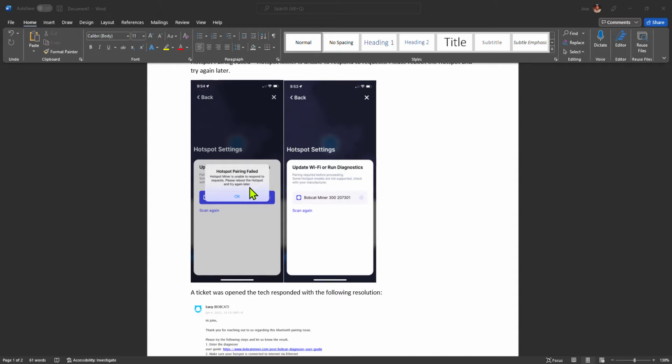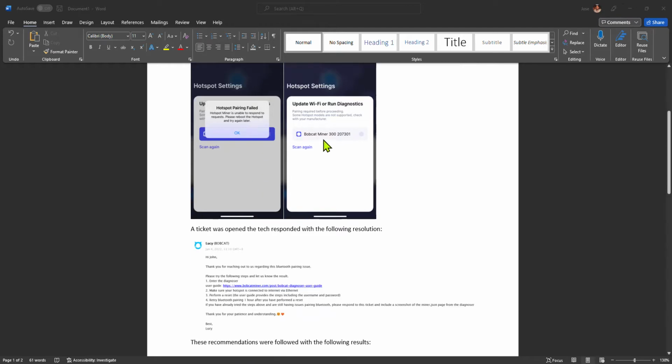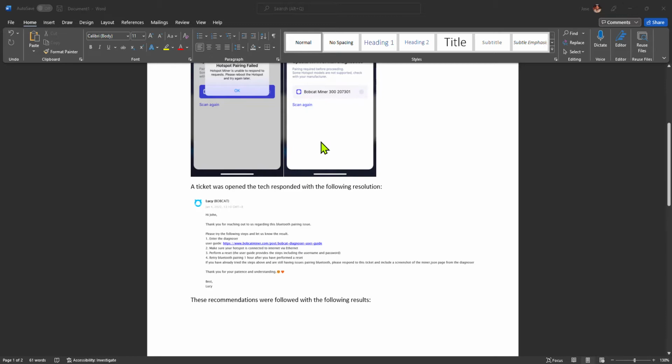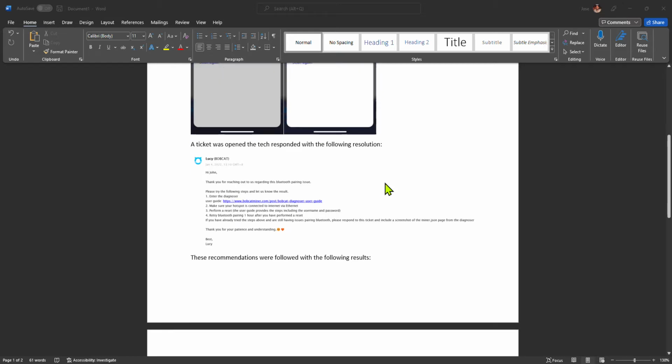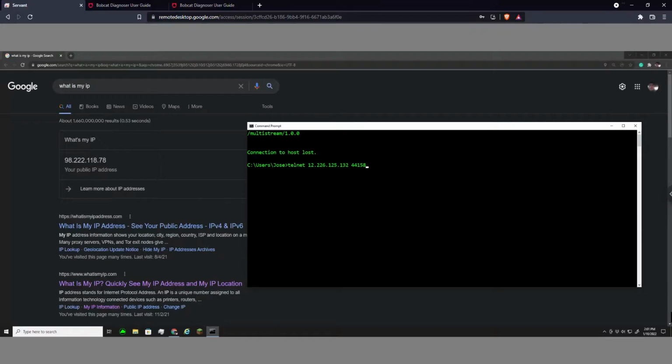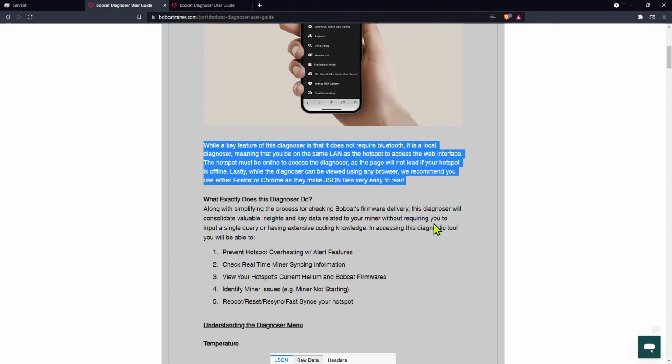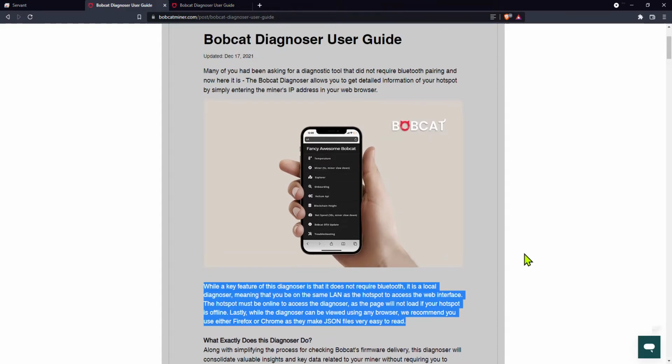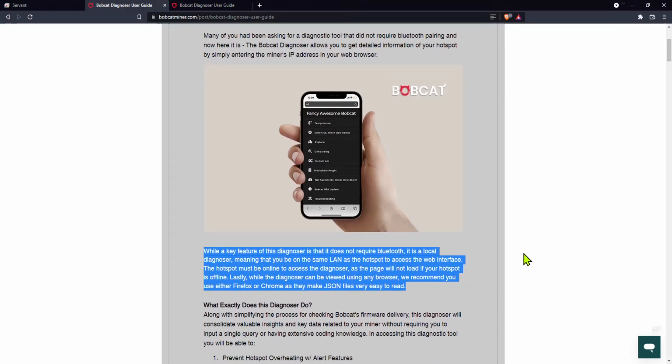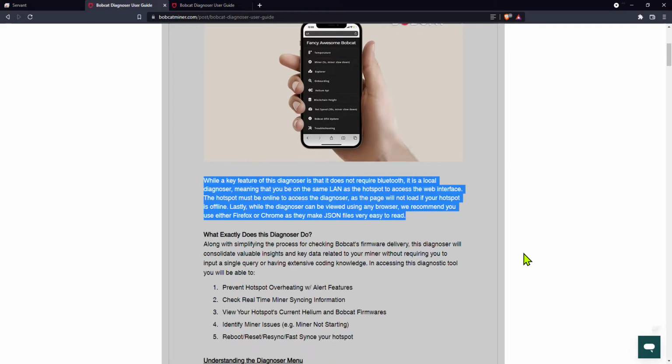Three iPhones have been tried to pair to this unit, all unsuccessful, even though it advertises itself and our phones can see it. A ticket has been opened with Bobcat, and a canned response was given, rerouting the end user to this link, which I have open, which goes into running a diagnoser. To run the diagnoser, you need a machine that's connected directly on the same subnet where the Bobcat miner resides.